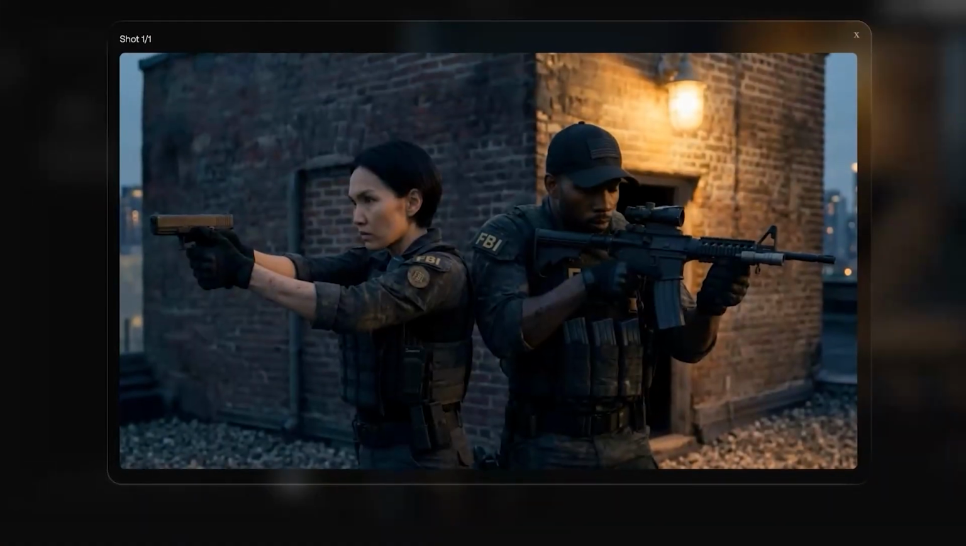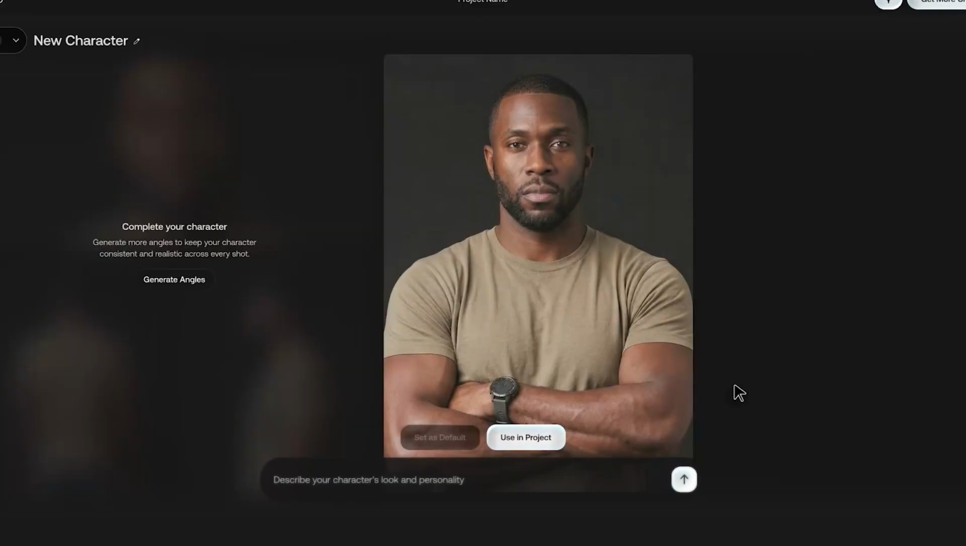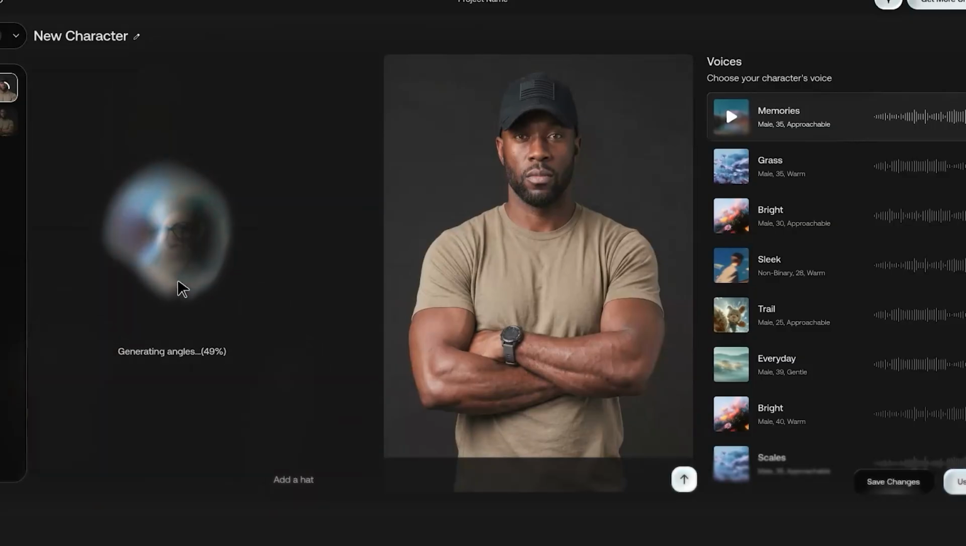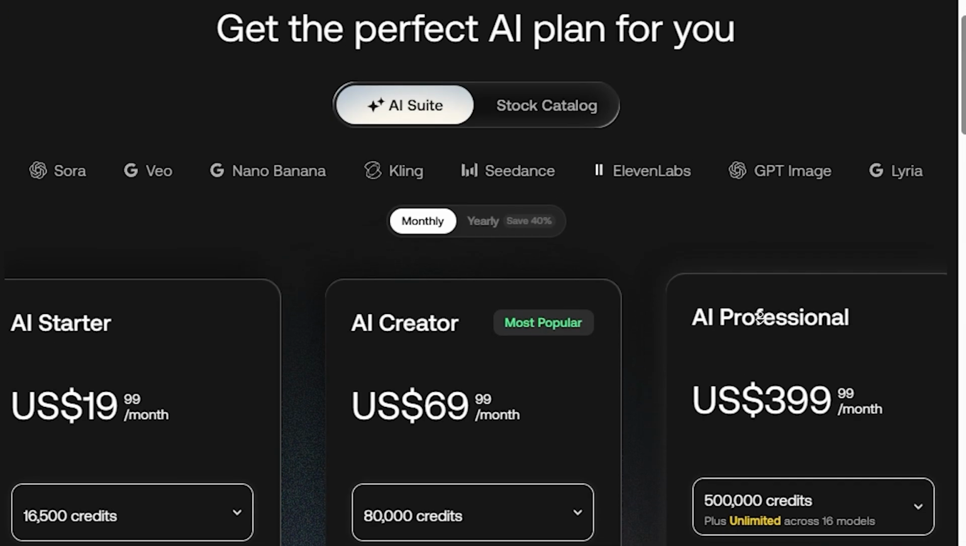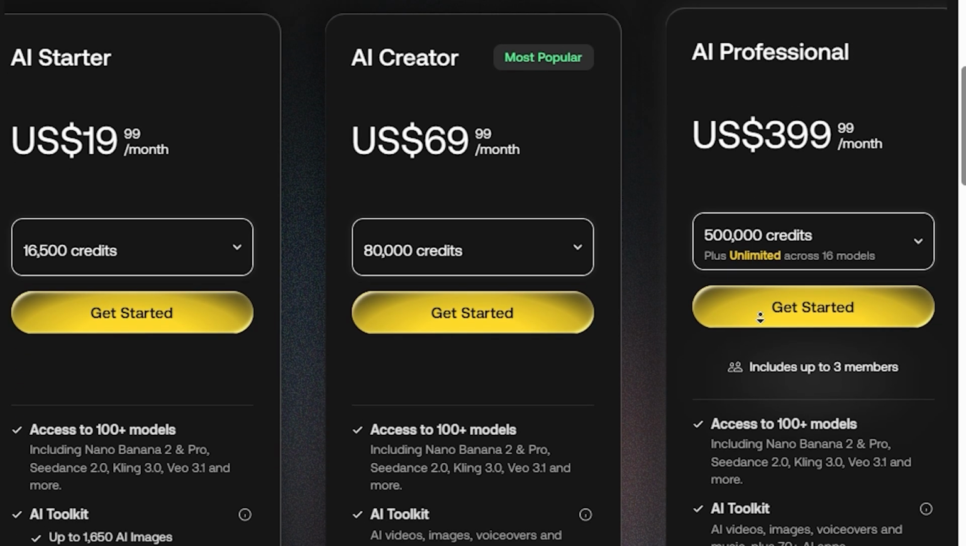This makes Artlist especially useful for creators who already have some editing experience and want one ecosystem for sourcing or generating the different pieces of a production. The platform offers separate AI and stock-focused plans, as well as more complete packages that combine the available tools and assets. Prices and credit allowances can change, so verify exactly which collections and AI features are included before subscribing.